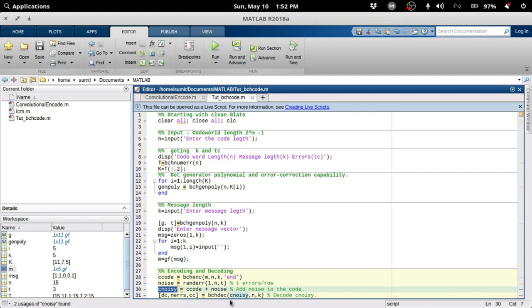And then we are going to decode using BCH decode. This is going to take the noisy code word, n and k. Here it is going to give us DC, the decoded code word, n error, the number of errors, and CC. So this is going to give us all these 3 values: code word, errors, as well as the decoded code word. Okay, so now we are going to run this section.